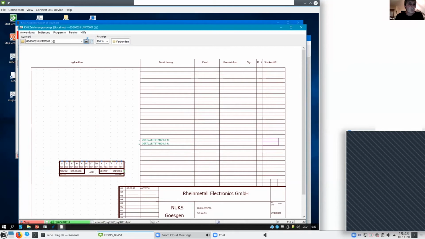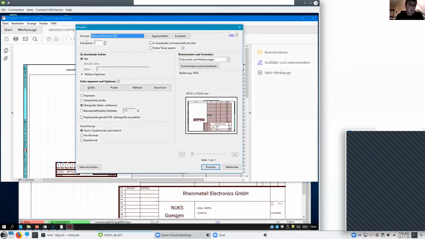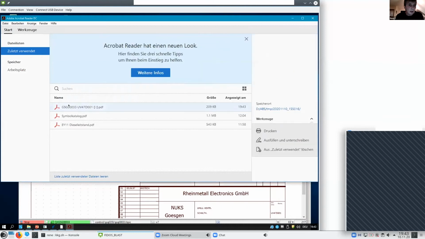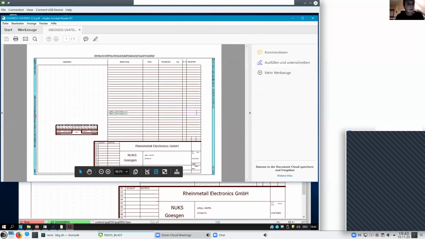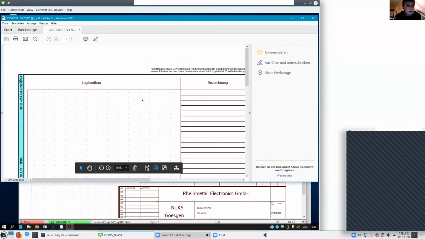It's always possible to print the current drawing with the current state. And we do it by creating a PDF file. And I think here you can see it's a PDF, and it's not just a copy of the screen.